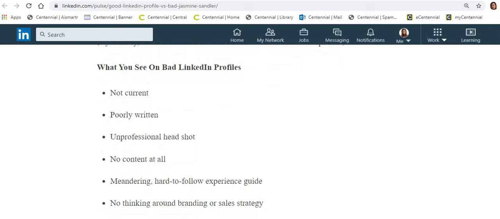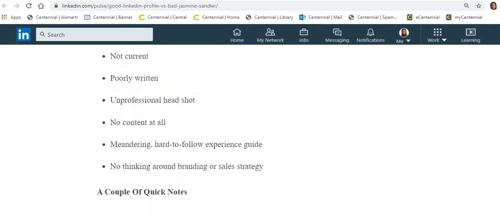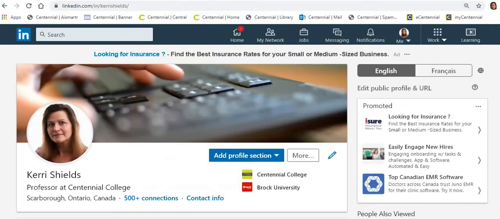Another thing here says what you see on bad LinkedIn profiles. They're not current. You always have to update your LinkedIn profile, so if you change jobs, get a new job, or get a new credential, you want to add it to your profile. They're poorly written, have an unprofessional headshot, or no content at all. I've seen that a few times. Hard to follow experience, and no thinking around branding or sales strategy. So that's mine. I have a few other teachers' profiles up here.